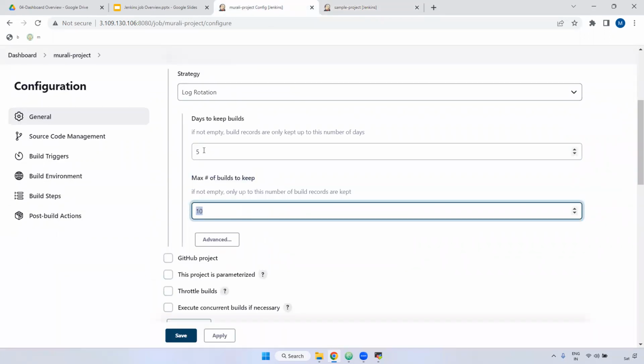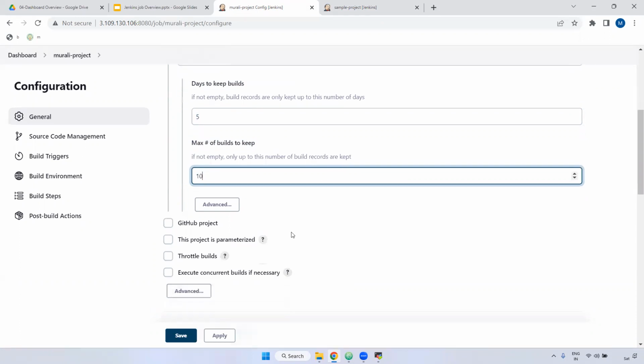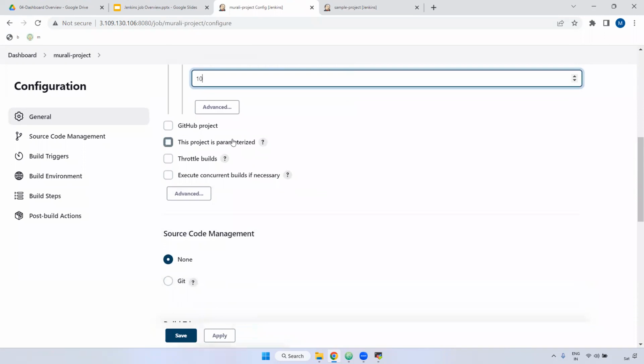Got it, right? Days to keep builds means how many days you want to keep those builds. Maximum number of builds means how many builds you want to keep for the particular job. If you keep it at 10, it means if you are running the 11th build of the particular job, only the latest 10 builds will be maintained. The first old build will be deleted. Got it?